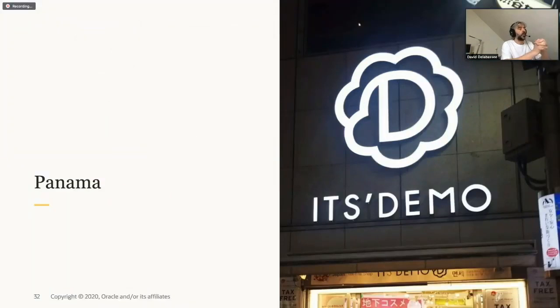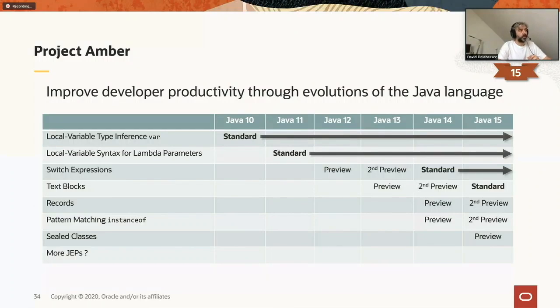So moving on. Another big project is Project Amber. The goal of Amber is to continuously improve developer productivity through the evolution of the Java language. It's not something that happened through one single release. It's something that we started around Java 10. And since Java 10, we have added new features emerging from Project Amber. var is a big one. Variable type inference was added in 10.